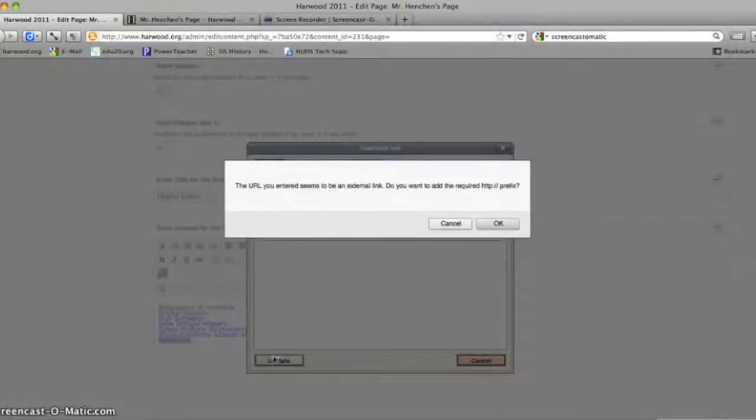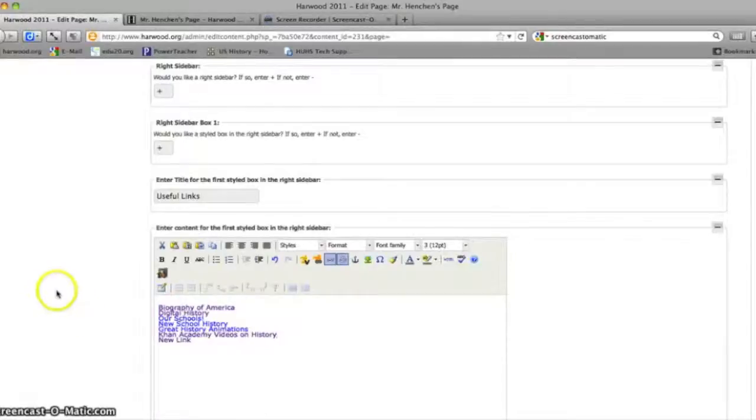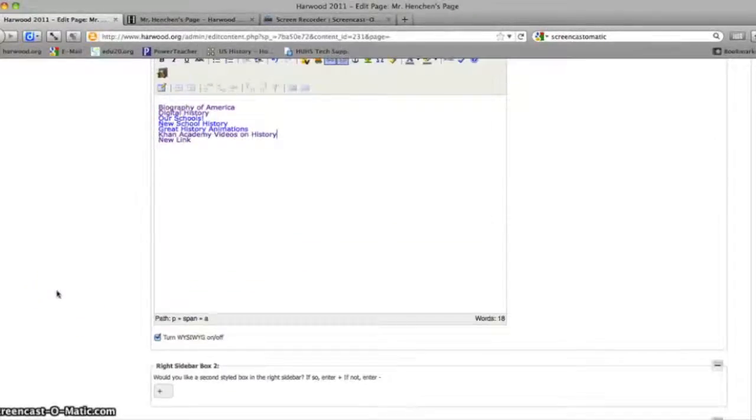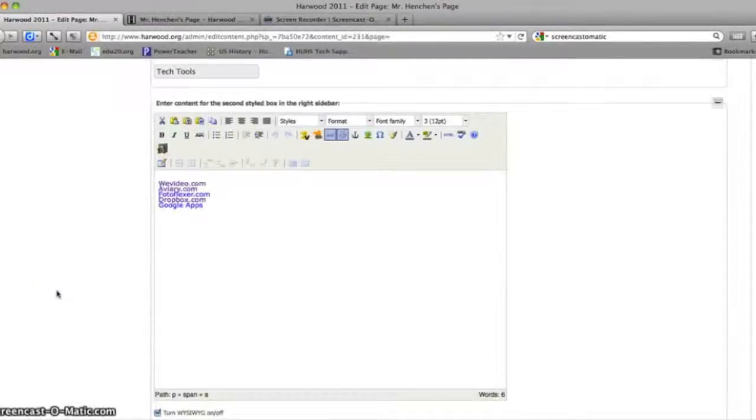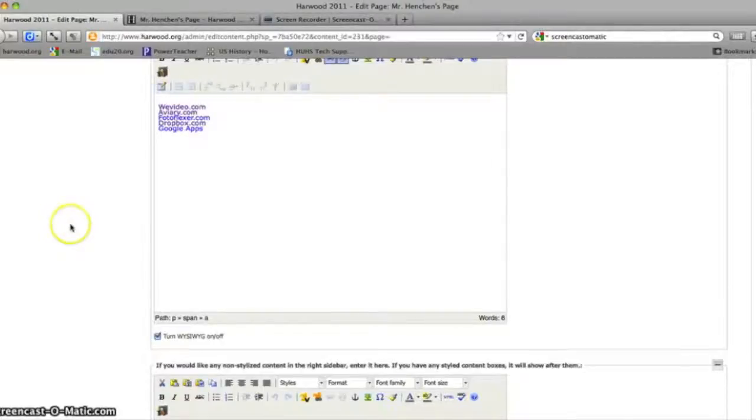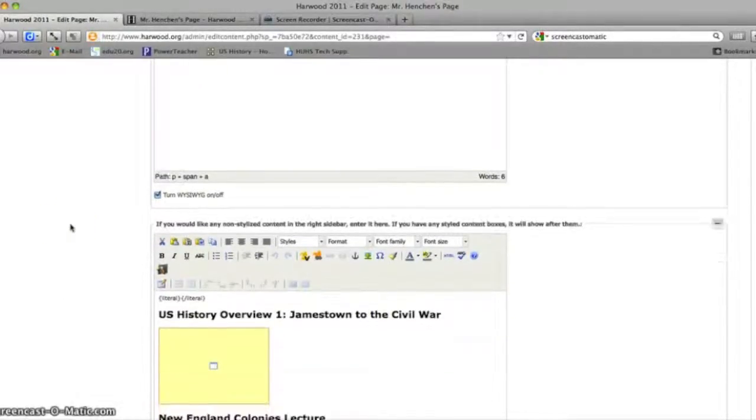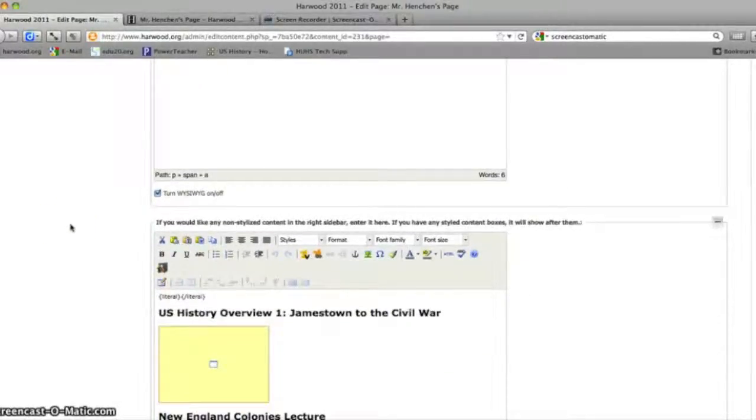I'll update. It'll tell me, do you want that prefix? I'll say sure, and that's it. Okay, so my recording time is about done for this first 15 minutes. When I come back, I'm going to show you the rest of the page, and the news and gallery modules.